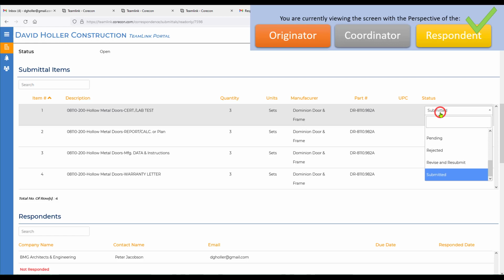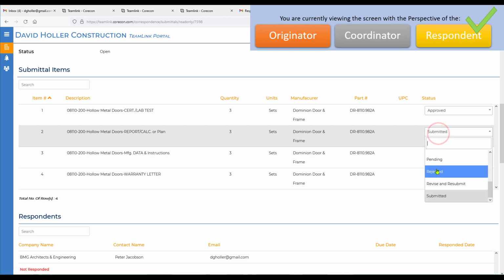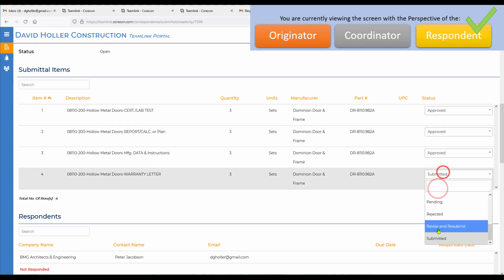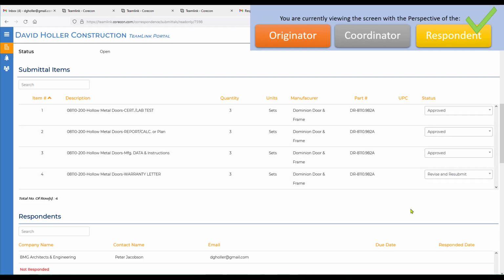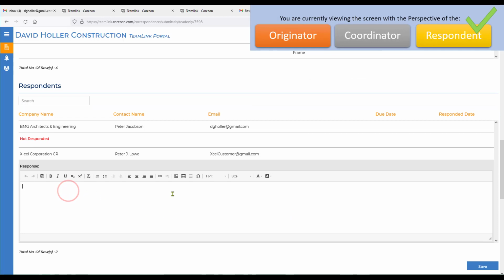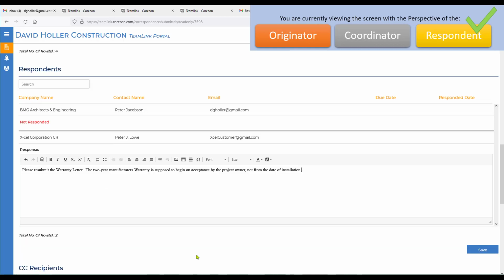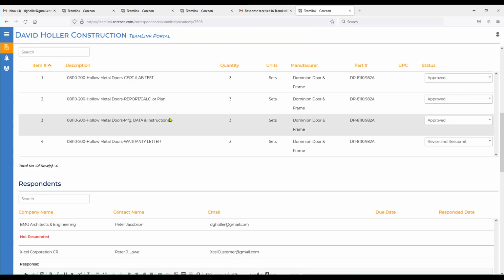They have two things to do with these. One is update the status. And let's say for a moment they're going to update and approve 3 of the 4 line items. And they're going to select for the 4th line item, revise and resubmit. So 3 are approved, 1 is still pending. They would also usually come to the response section and give an update. And then click Save. Back to the submittal list.